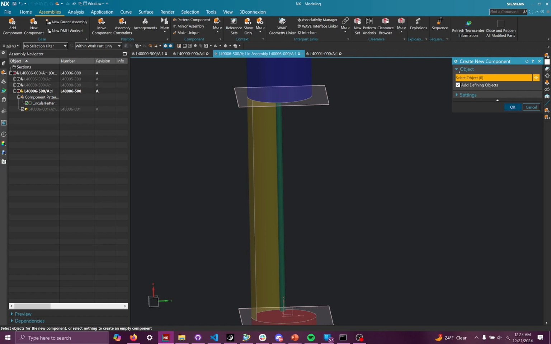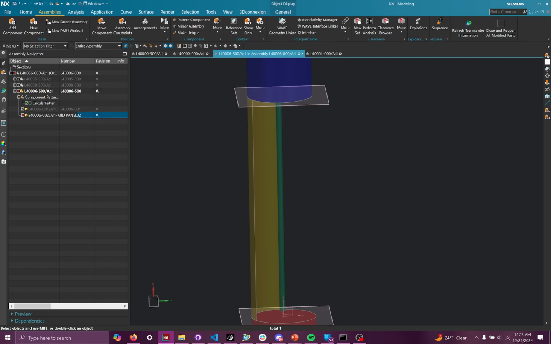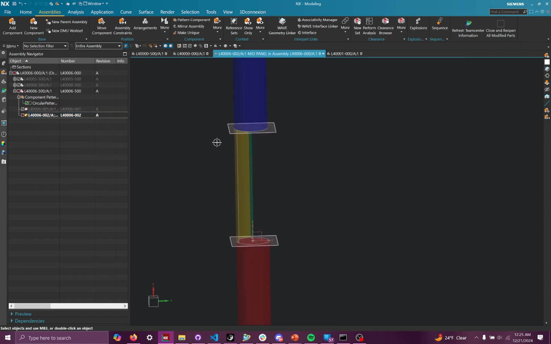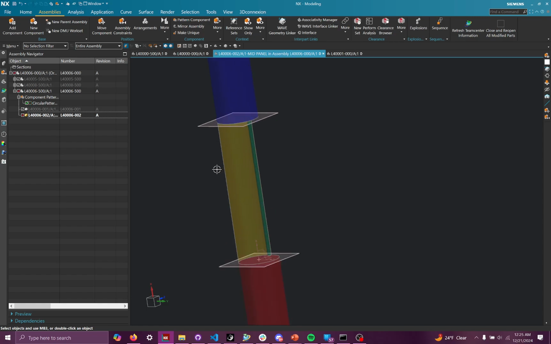And it'll pop up with create new component, select object. You don't want to select anything, just click OK, and then you'll see this pop up on the left within the assembly file. So this is the new mid panel file that we just made. However, there's currently nothing in it. And we will make this the work part, and we'll see that there's no brightly colored part. Certainly not the panel.